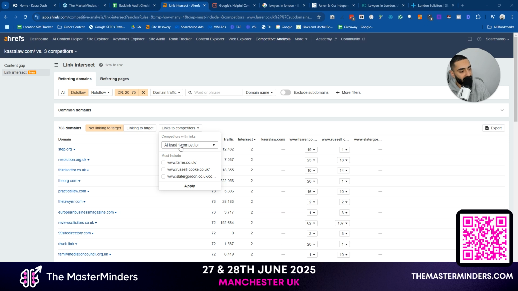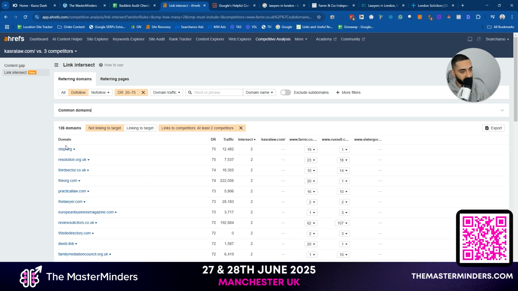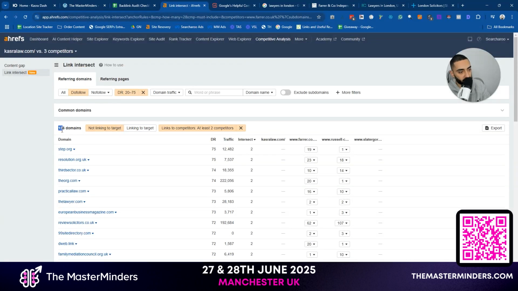Also, one other filter that I do like to set is only show me links that at least link to 2 of my competitors. You can do 3, but in my previous examples, you don't get many. So I always select at least 2 of my competitors, and then it'll give us a good variety of links. As you can see, we're down to already 126 links.